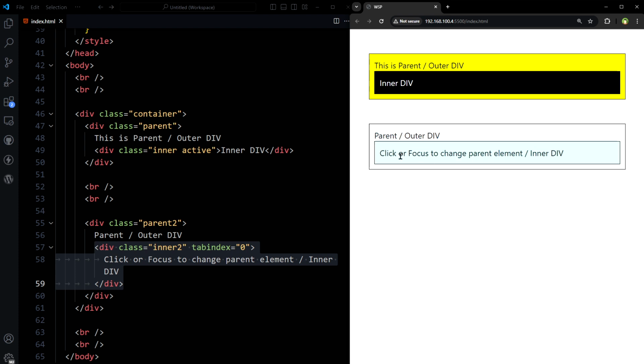This is the second way to select the parent. So if you focus on the inner element, the parent element gets selected. Easy, right? So use :has() or :focus-within to select the parent element in CSS.